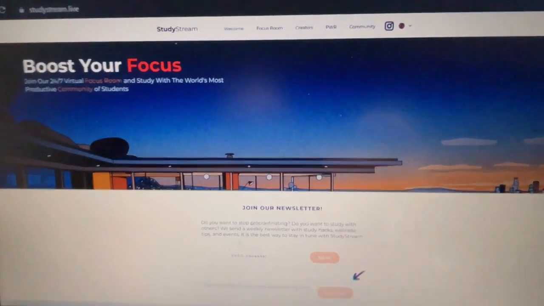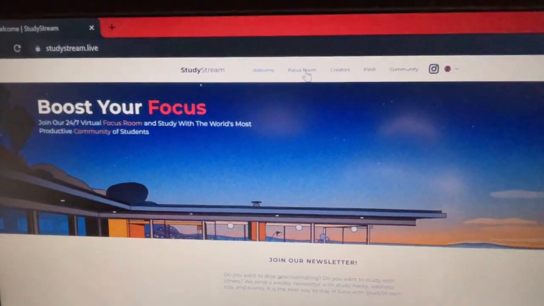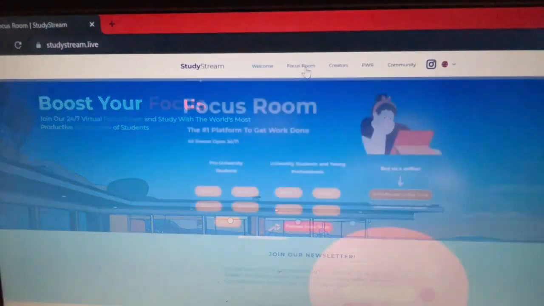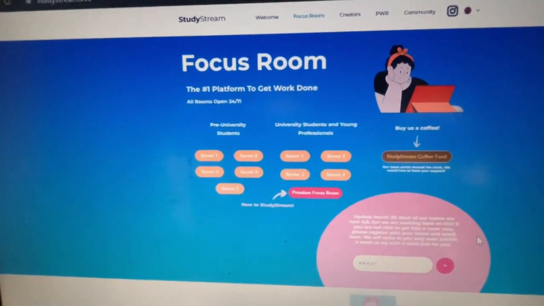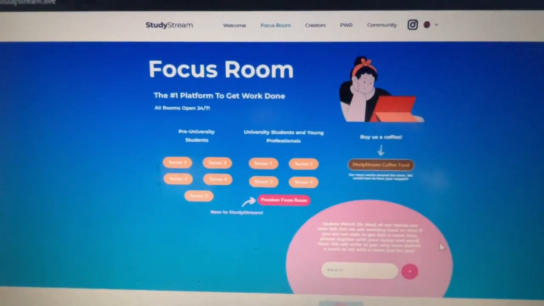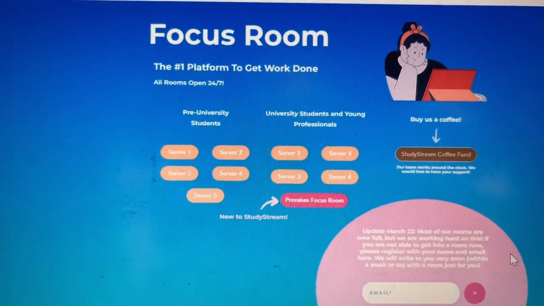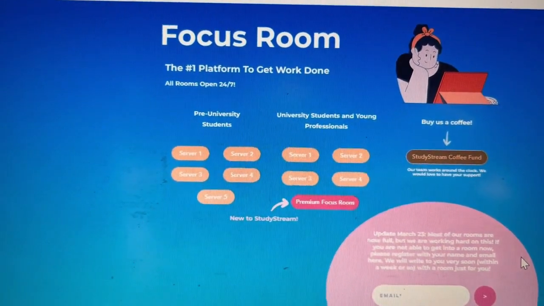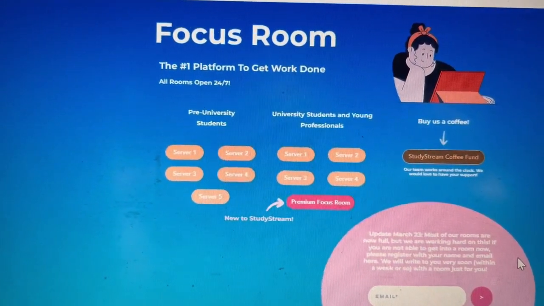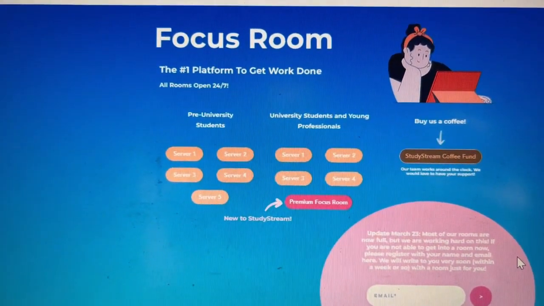Now, the very important part of this website is the focus room. Click on the focus room. Alright, so once you click the focus room, you're going to see different servers. If you watched my previous video about StudyStream, there were actually 2 servers for each: server 1 and 2 only for pre-university students, and server 1 and 2 only for university students and young professionals.